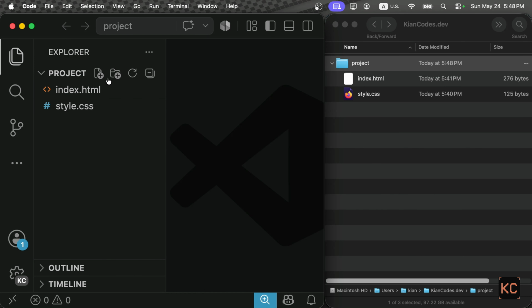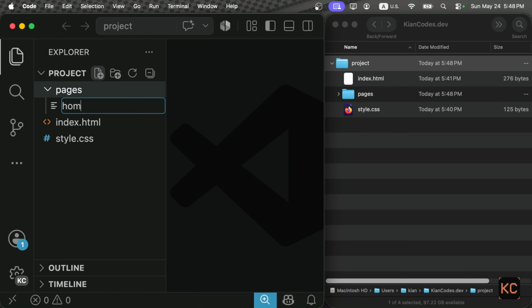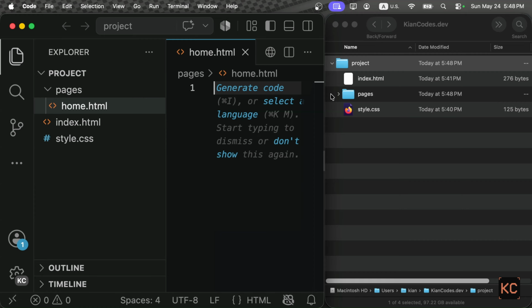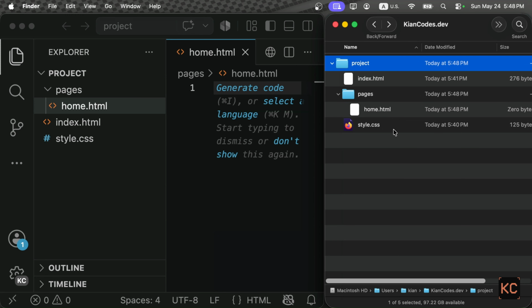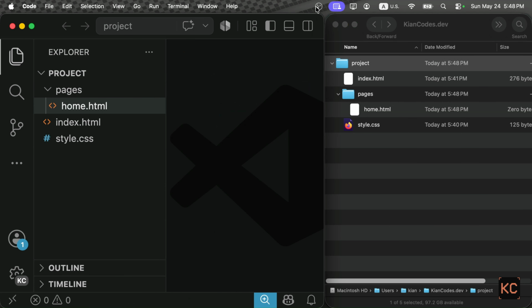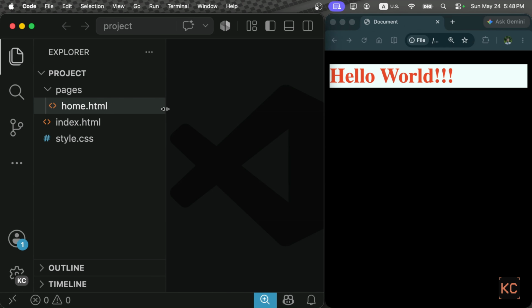You have some buttons on top for creating new files or creating new folders. Let me create a new folder. Let's call it pages. I'm going to press enter. You can see that folder created here. Inside that, I want to create a file. Let's name it home.html. And you can see that file has been created here. So by doing that, we no longer need that Finder on our right side, and we can work on our project all within the VS Code and create our files and folders in here and complete our task.